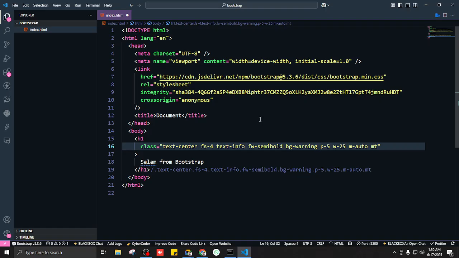What is the maximum it goes to? 5. Okay. The maximum it goes is 5. 5 is around 3 rems. It doesn't add up, but it is how Bootstrap is doing stuff.